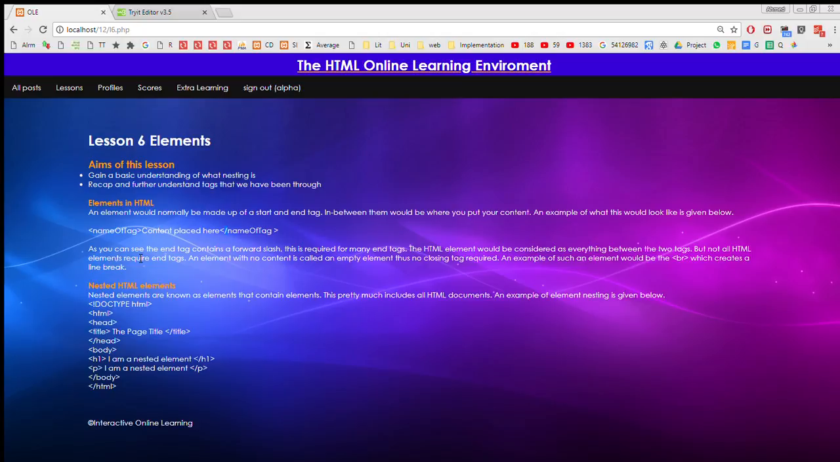So elements that don't really require a closing tag could be seen like tags such as the BR tag or the HR tag.